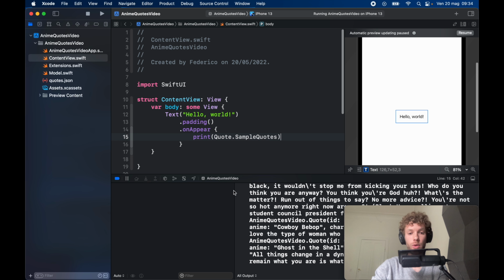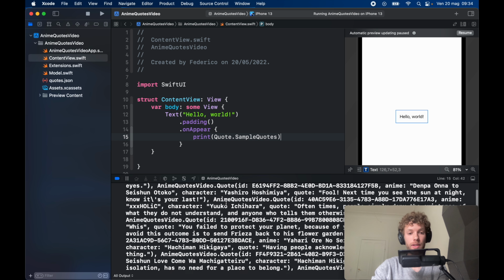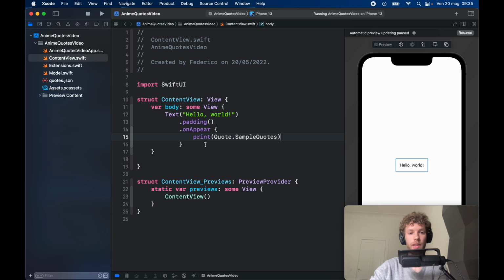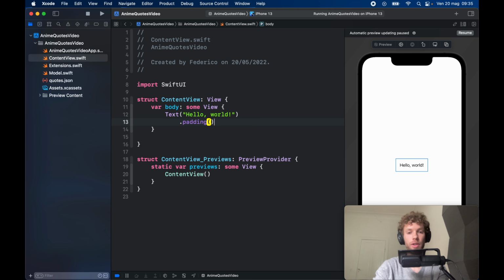Once it loads, you'll notice we're going to get this heavy mess back, which is all of the JSON that we've created inside the quotes.json. So everything's working perfectly, and if you don't have this, go back and check what you missed. Otherwise, now we're going to create the UI to display this information, and then we're going to create the API manager itself, which is going to have the live API associated with it. So let's close this, and we can take away the onAppear because we will not use that.